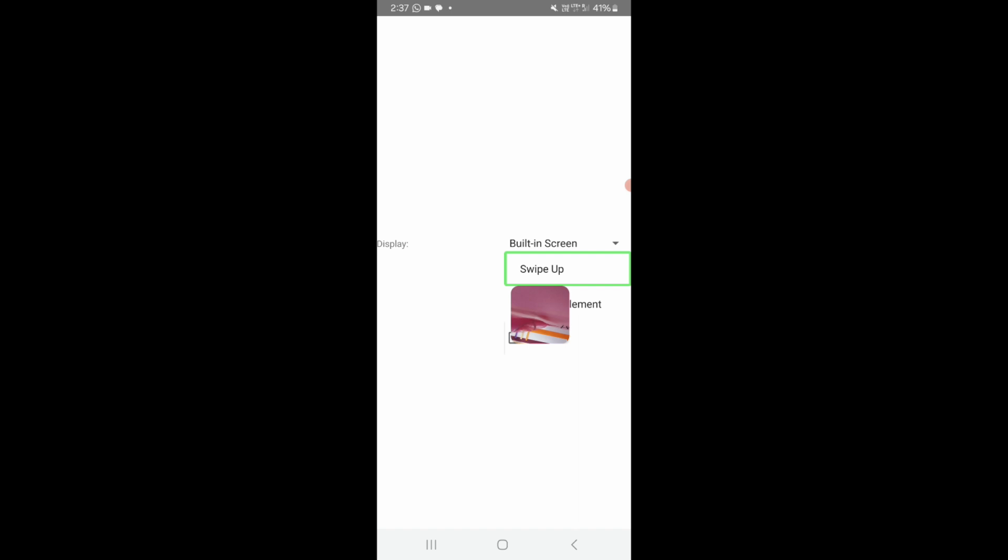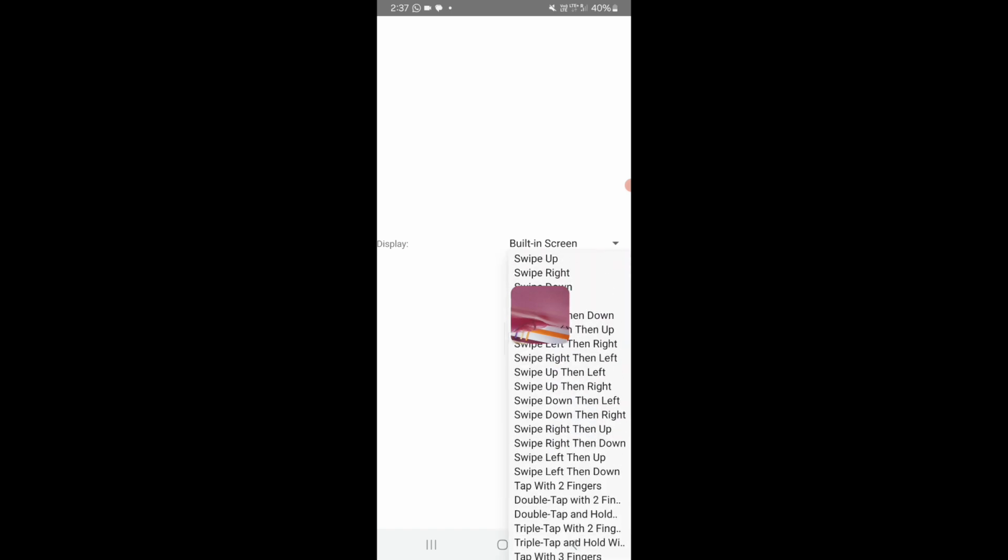So I am just clicking on swipe up. Pop-up window. Okay. 1 swipe, 2, 3, 4 swipe left, 5, 6 swipe down then up, 7 swipe left then right, 8 swipe right then left. Yes. Swipe right then left.